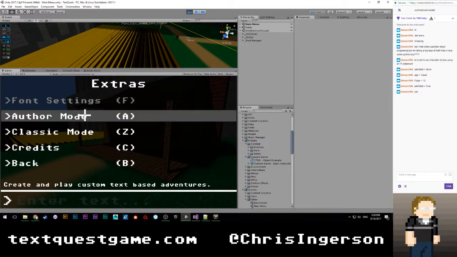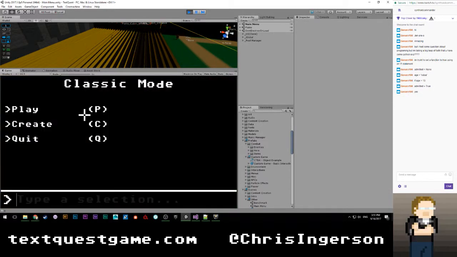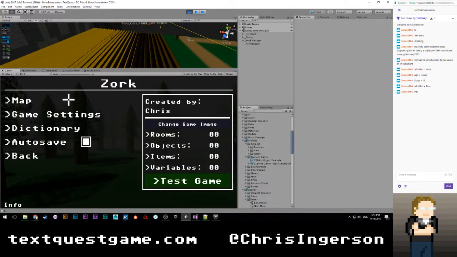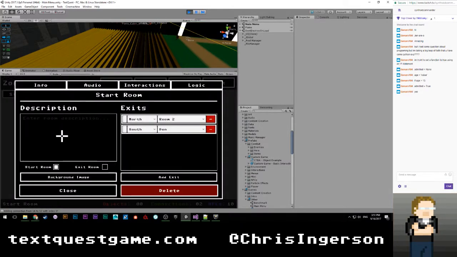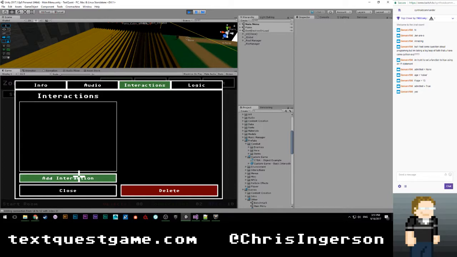Go to extras, and author mode, create, Zork, map. Okay. Interactions, add interaction. Oh, crap. Now we gotta wait like 5 minutes. I forgot to change the depth of the menu.